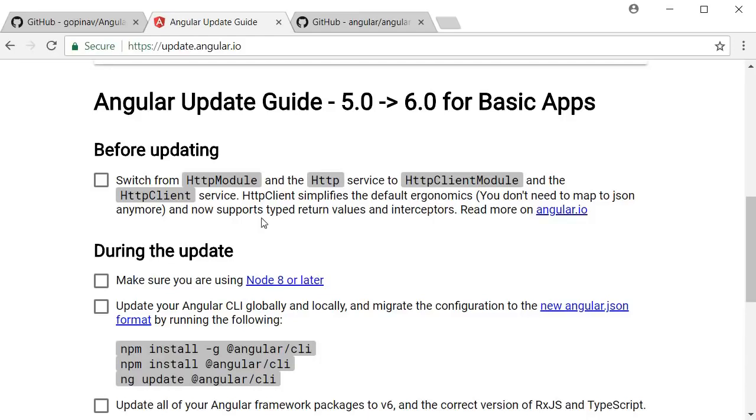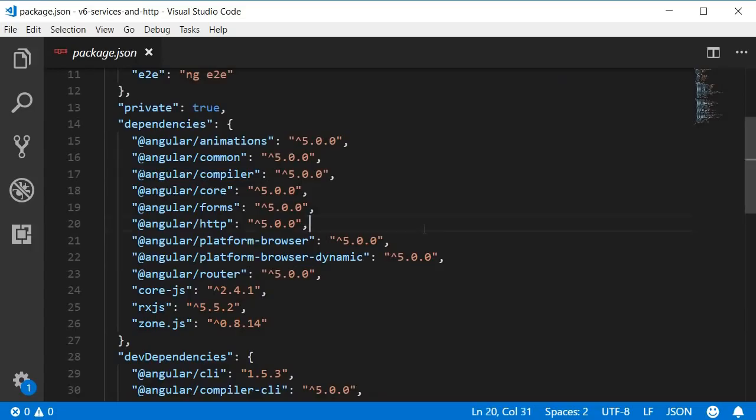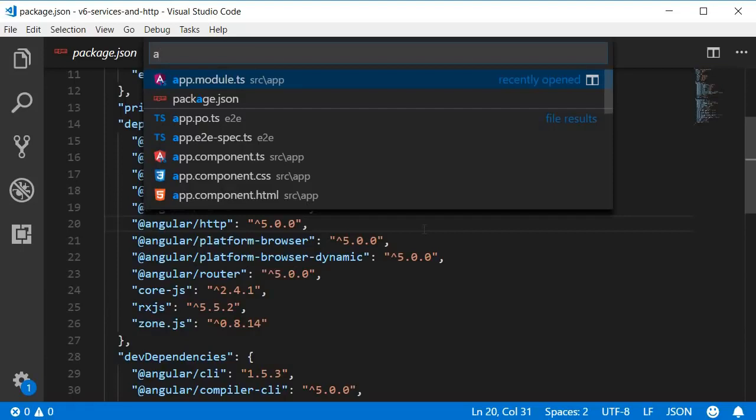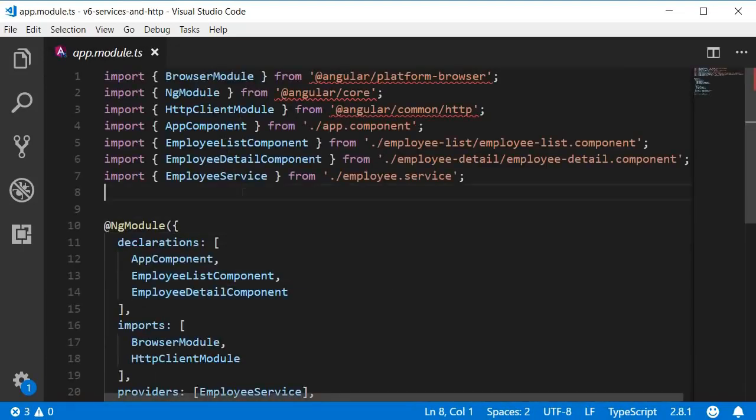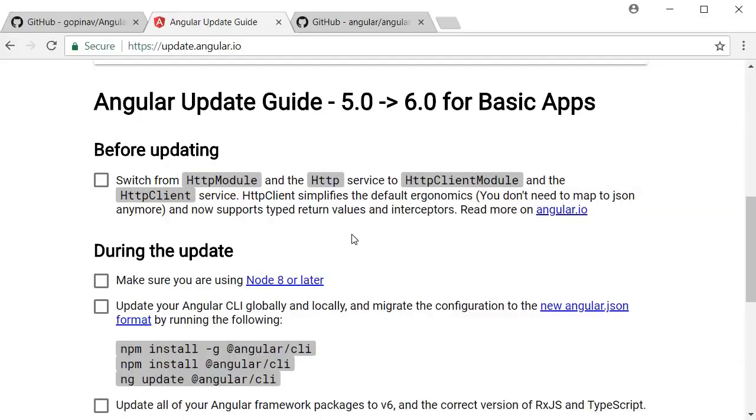Now the first step is before updating, switch from HTTP module and the HTTP service to HTTP client module and HTTP client service. Now, if we go back to our application and open app.module.ts, you can notice that we are already using HTTP client module. Now, in your application though, if you are still using the older HTTP module, make sure to switch to HTTP client module. So for our application, there is no need of any steps to be taken before updating. So I'm going to mark this as done.